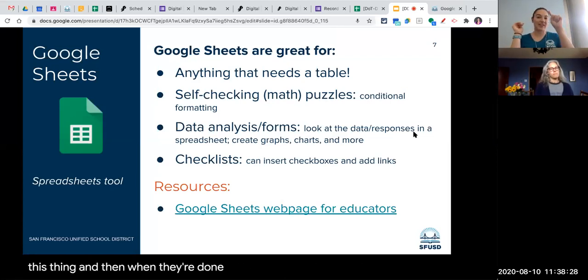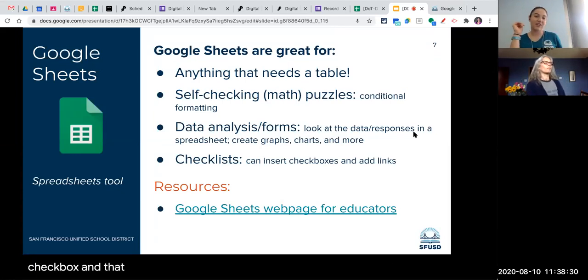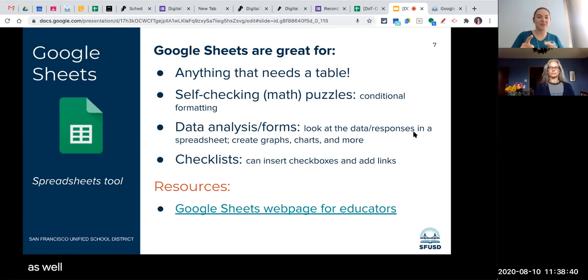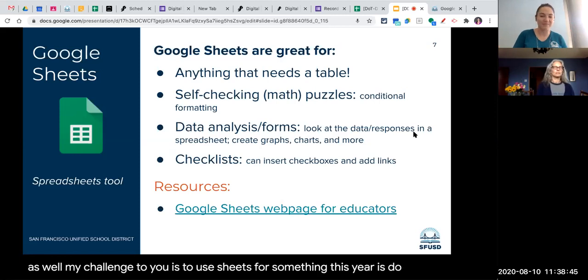And then when they're done, they come back and they click the checkbox, and that checks it. And so it's really easy, again, to make those checklists, and it's just like using a table. So that's a really cool use of Sheets as well. So long story short, my challenge to you is to use Sheets for something this year with students.